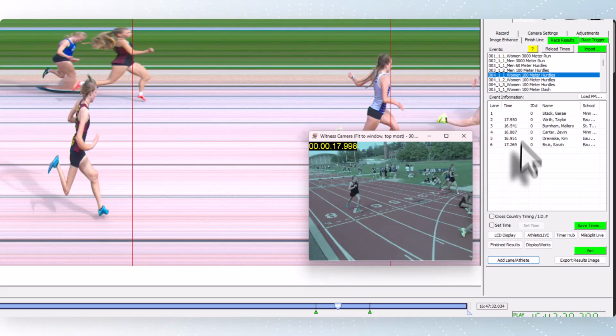In this example, we've read lanes 2 through 6, and we come to an athlete here in lane 7 that is not in the heat sheets. So we can add it a couple of different ways. We can read the race per usual. Let's say I don't even notice she's not in the heat sheets.